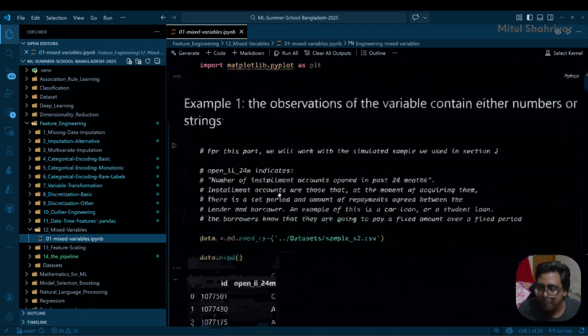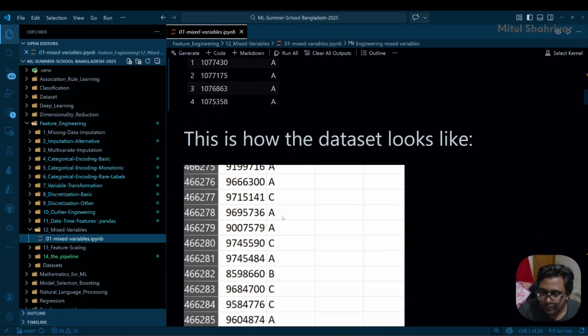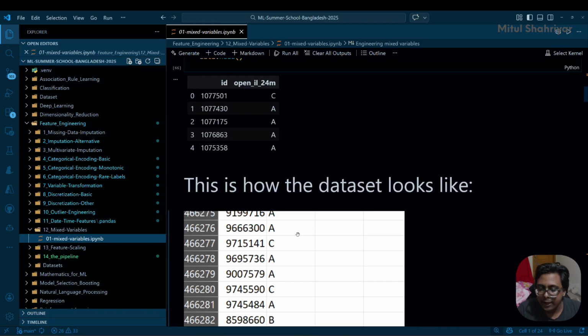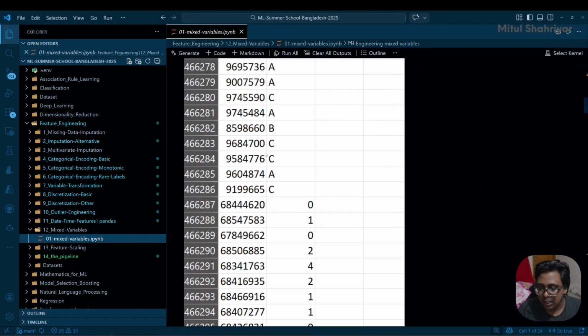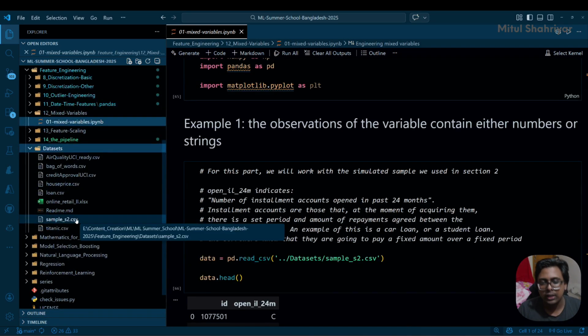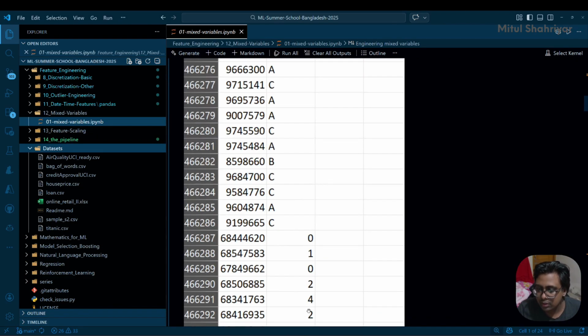Mixed variable, we have just one. So this dataset, sample S2 CSV, has lots of numerical IDs and some categorical and numerical values. Now you can ask why or how. Again, you can just go to the dataset, I believe sample 2, right? Yeah, sample 2. You can go for that, but surely not from here, from VS Code. Just go from your computer and then check this CSV file. You will see that you have lots of numbers there, some categorical values and some numerical values.